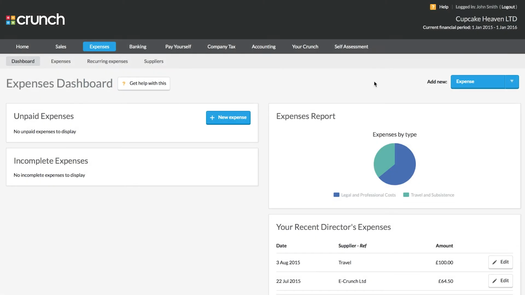Hi, and welcome to our guide to the expenses section of your Crunch accounting software. From here, you can record your new expenses and list items that you've paid for personally. Recording your expenses is really important because it ensures that your tax figures will be recorded correctly, and the tax will also adjust to show that your tax is going down as you start to record your expenses.